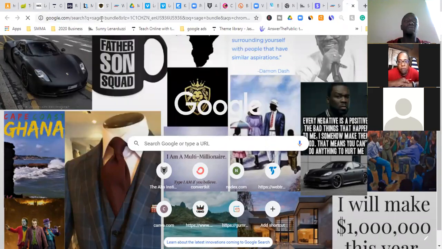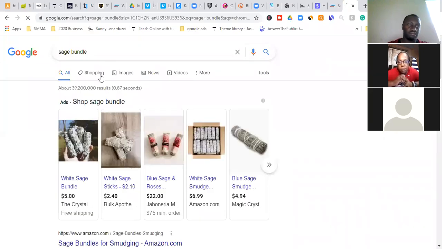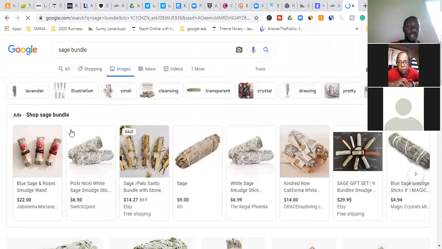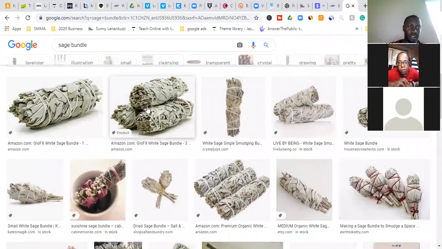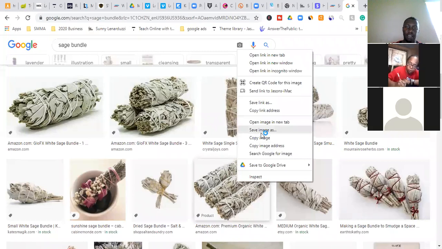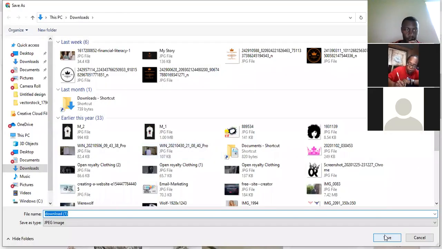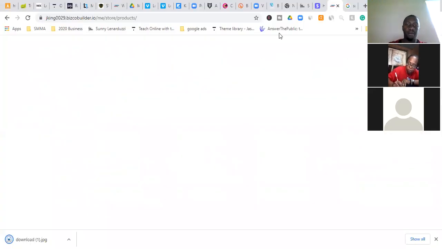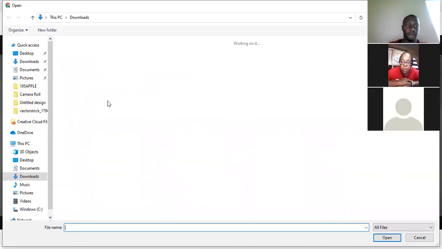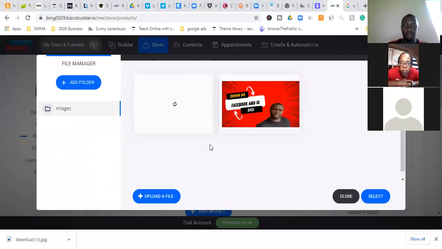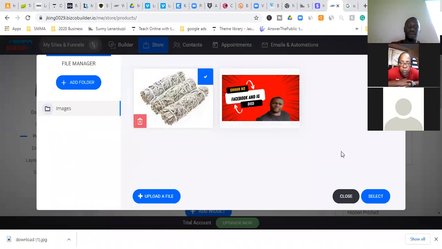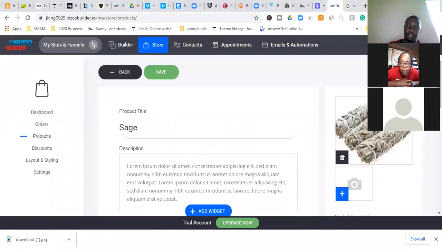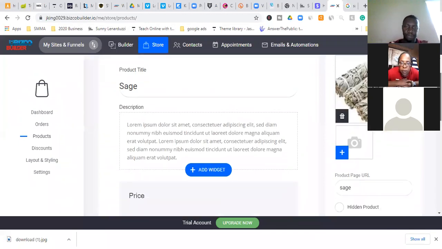Whatever product you have, you already have the pictures of them. Take those pictures and load them up to the site. I see something like these pictures of these products right here, and I want to grab something like that. I'm gonna save image as, download one, come back, upload this file into here, boom, sage. So now the picture of the sage is in here.